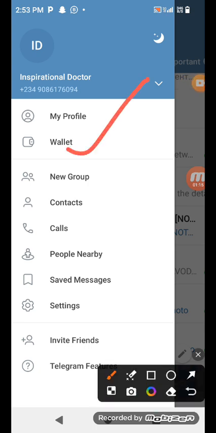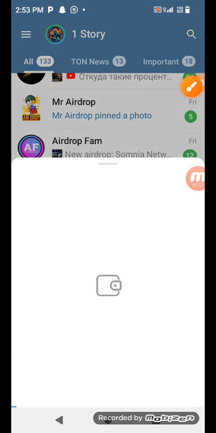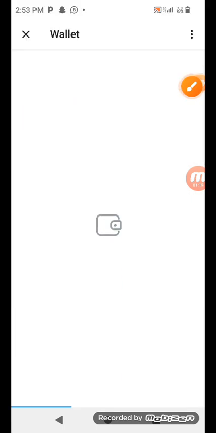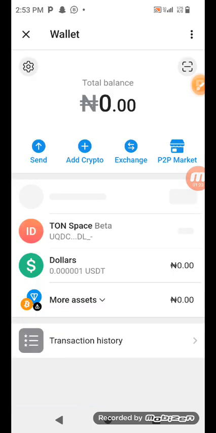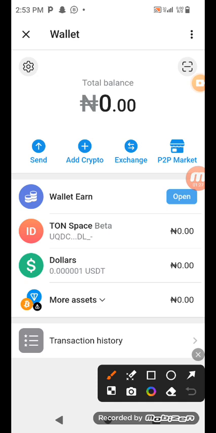I've already set my own. So when you click on wallet, if you have not set your own, the system will ask you to agree to terms and conditions. Once you agree to that, you just follow the prompt. You create your wallet and find yourself in a screen like this. So this is my wallet. This is my Ton wallet.